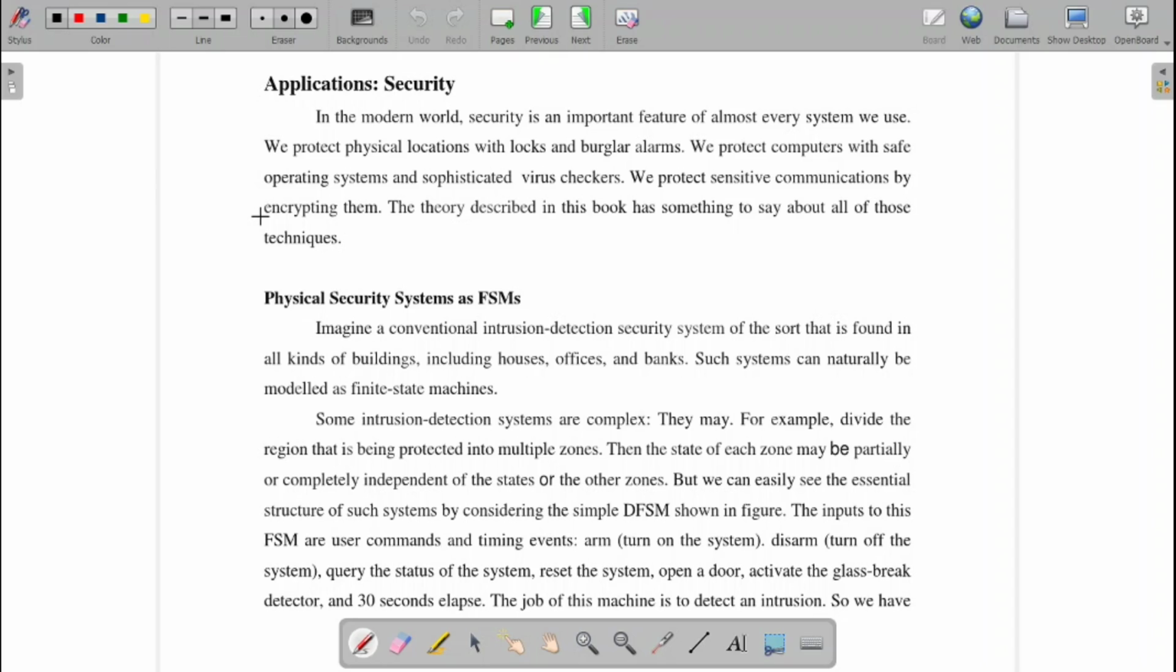Now the theory described in this session has to do with these techniques of securing things, and how security systems can be designed using automata concepts. What are the automata concepts we have learned? Finite state machines, regular expressions, grammar. How can we use them, especially the finite state machines, in designing and addressing security?